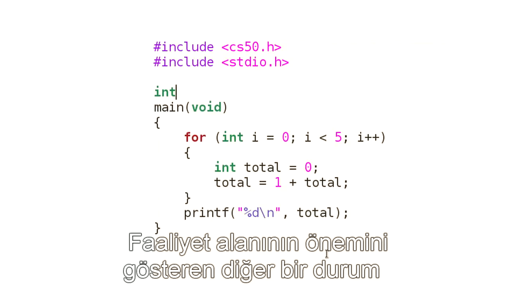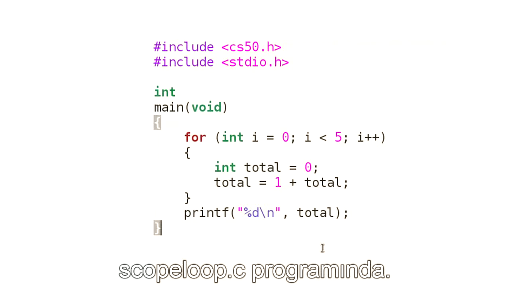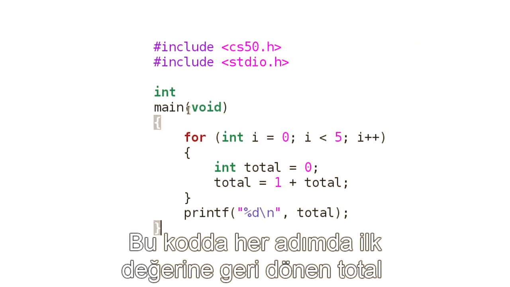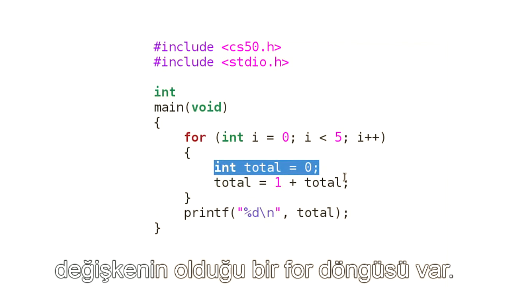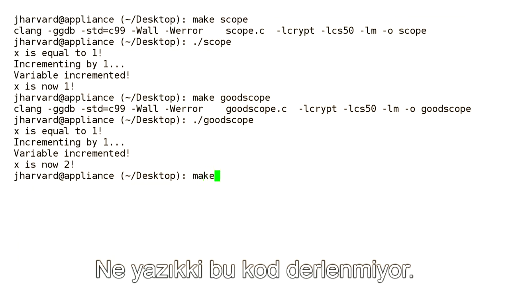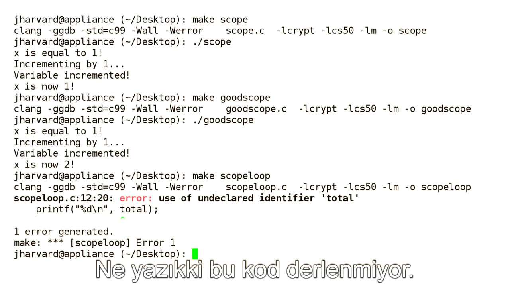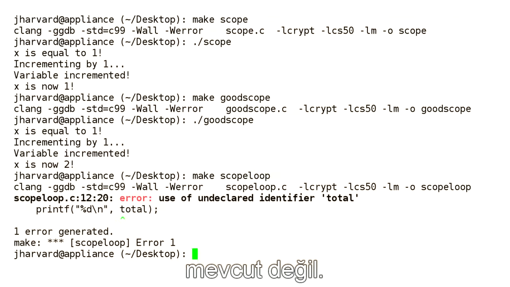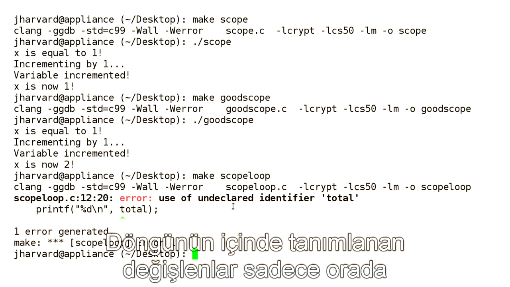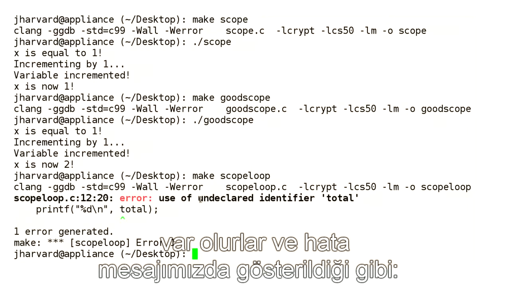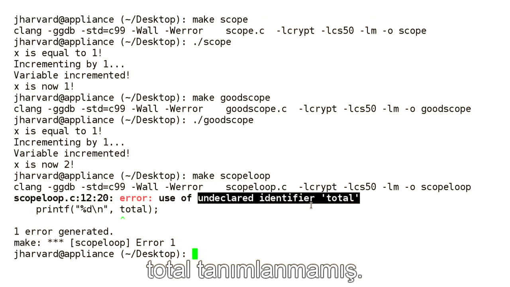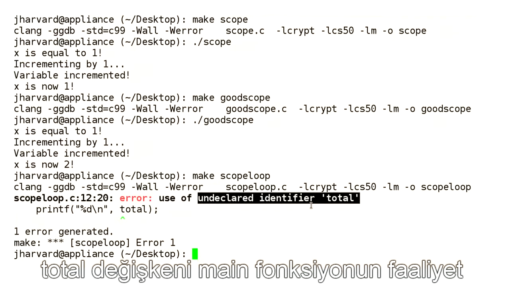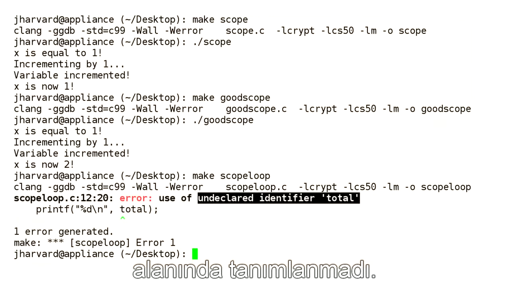Another situation that demonstrates scope's importance is in scope.loop.c. In this code, we have a for loop in which the variable total is initialized during each step. Unfortunately, this code does not compile. This is because the variable total actually does not exist outside of the for loop. Variables declared within loops only exist within the loop itself, and as demonstrated in our error message, total undeclared, the variable total has yet to be declared within the scope of the function main.